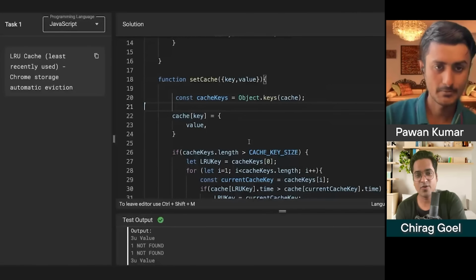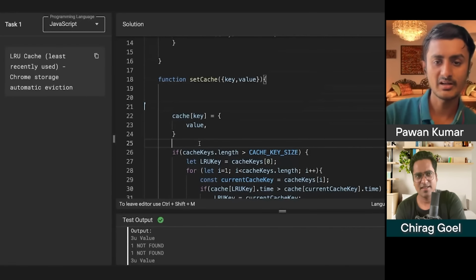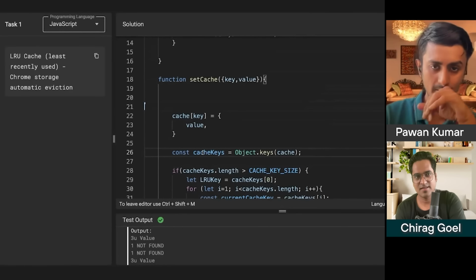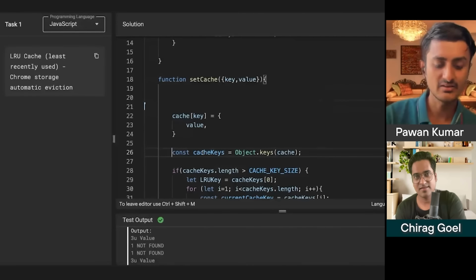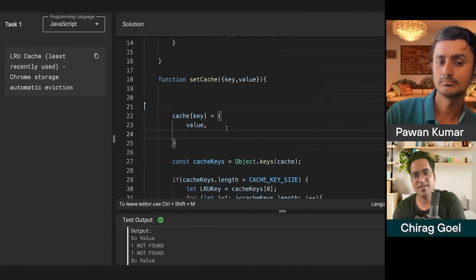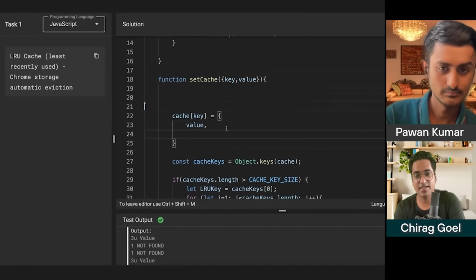But at the time of addition, don't you need a time? I think if we are considering accessing the keys, then setting a key is not accessing a key, or is it? So I'm setting five keys back to back to back. How are you going to take a decision? Because your logic at line number 33 is based on the time.